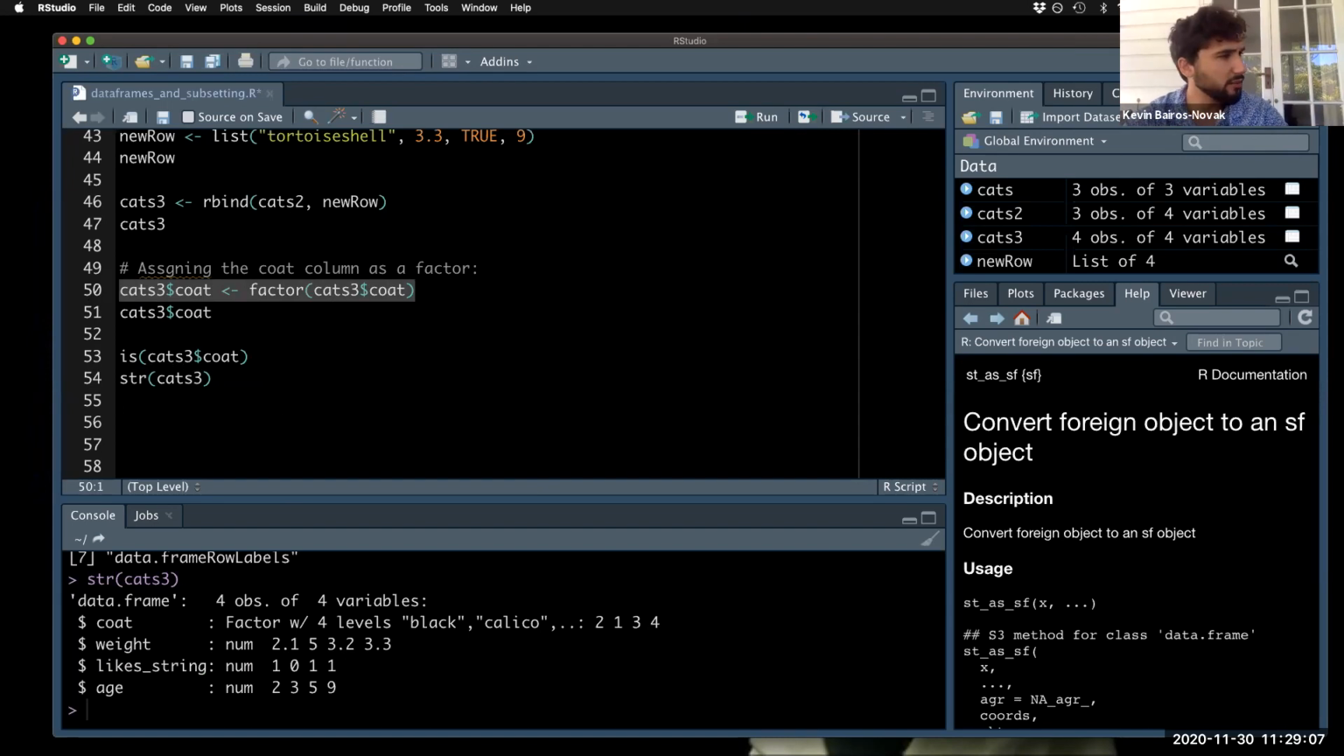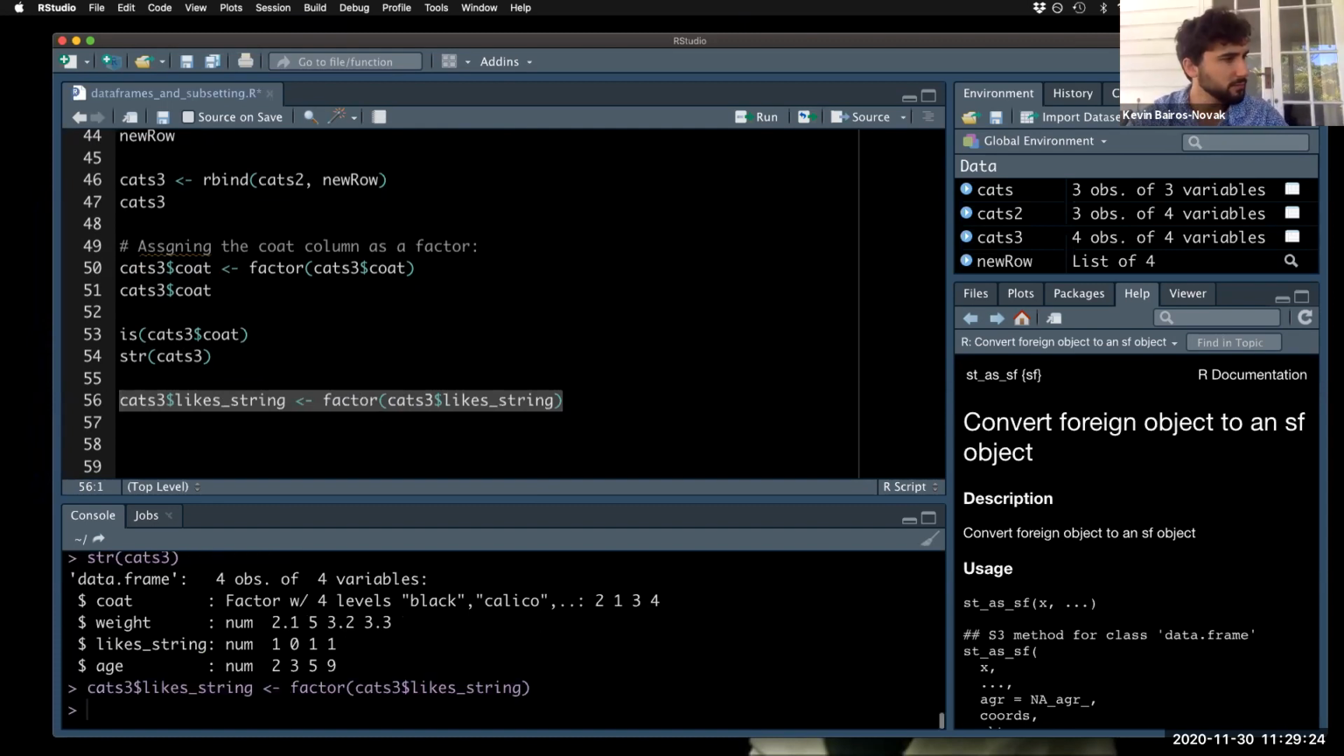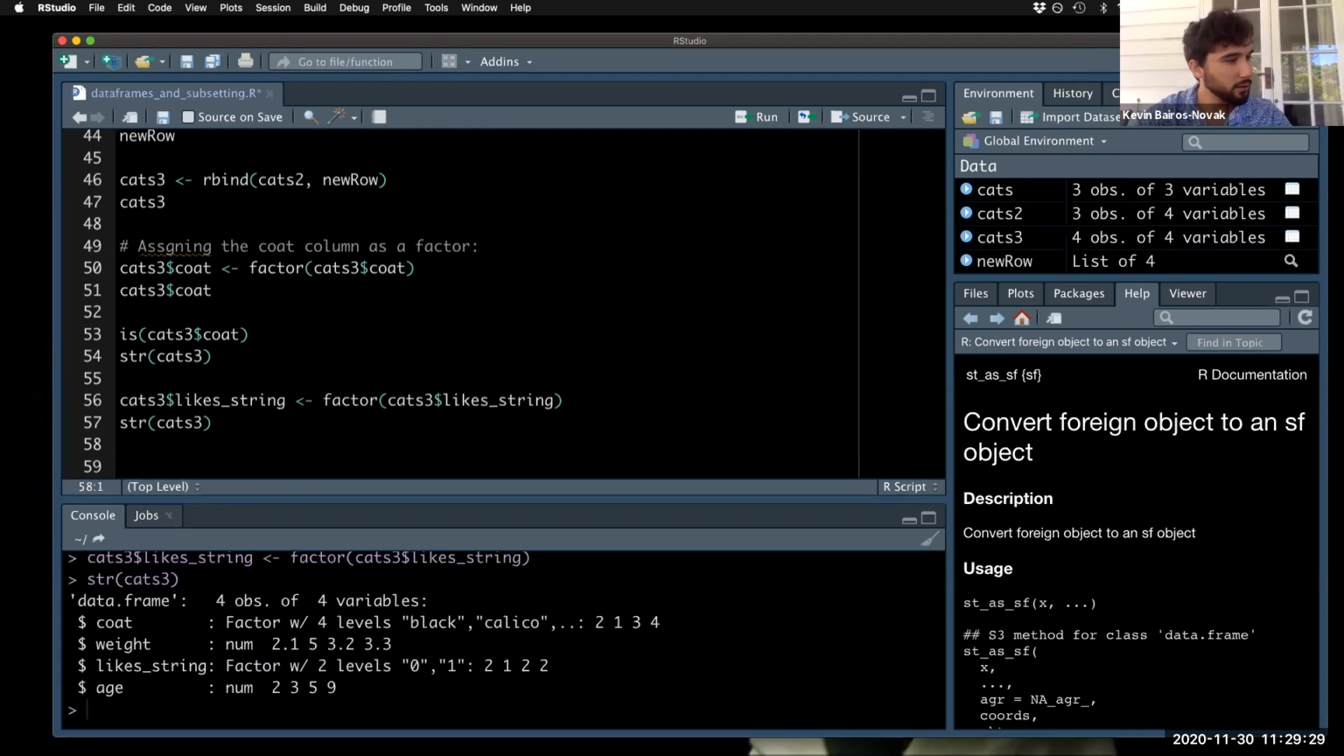We could do the same thing with like string. We just copy this code above. And here's where I'm probably going to screw up things in this tutorial, but I'm deviating a bit from the roadmap. Like string, we can change here as well. And if we run this now, we'll basically factorize whether or not like string. And now when we look at the structure, we can see that we've got 2 factors. Coat and like string are both factors now. So now it's not treating that 1 or 0 as a numeric. It's actually being like, okay, 1 is it likes string, and 0 is it doesn't like string. The cat doesn't like string.